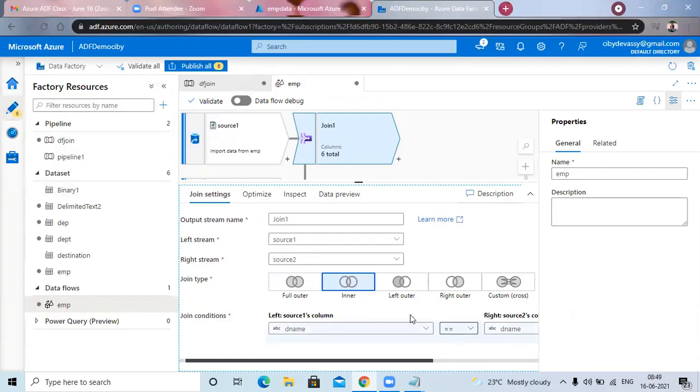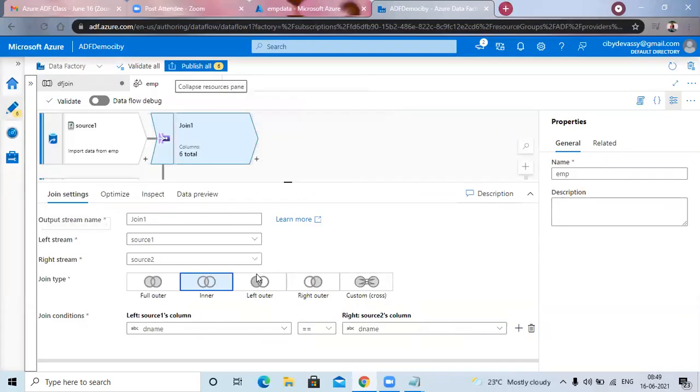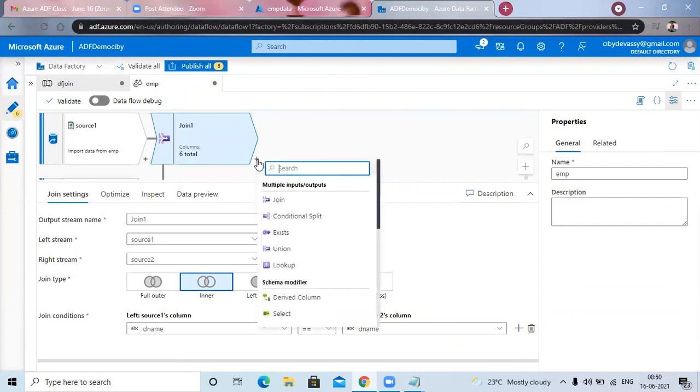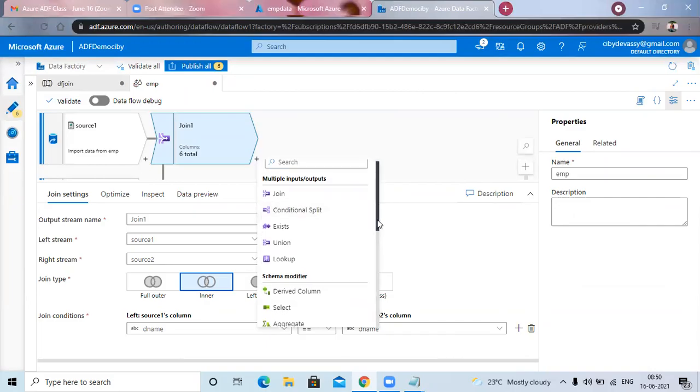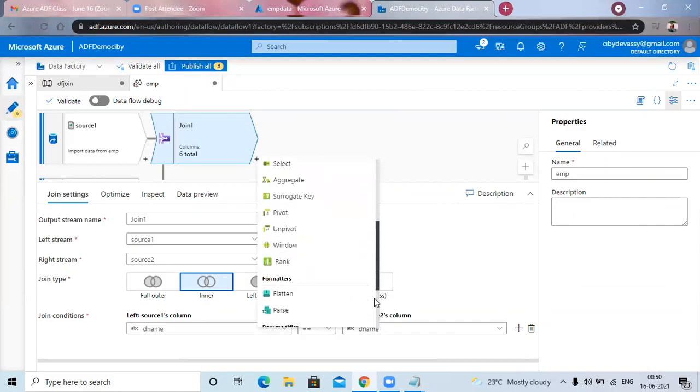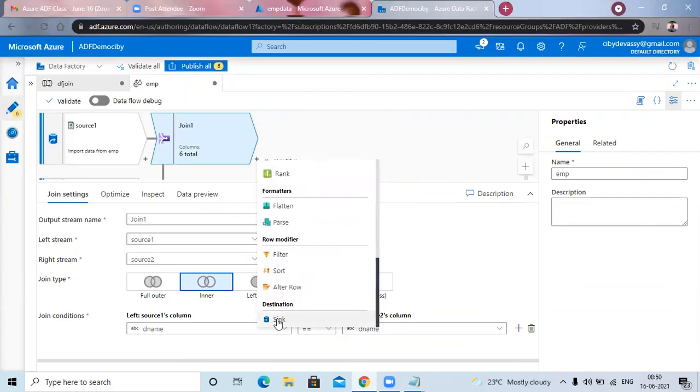Now minimize that. Now click on the plus symbol. Ultimately, we want to store in the target, the sink. Here is the terminology. In the plus symbol, you will see at the last there is an option called sink. Sink is nothing but the OLEDB destination, that's target selection. Click on sink.